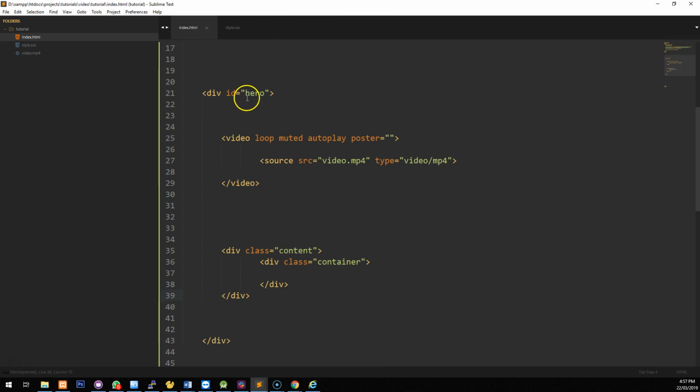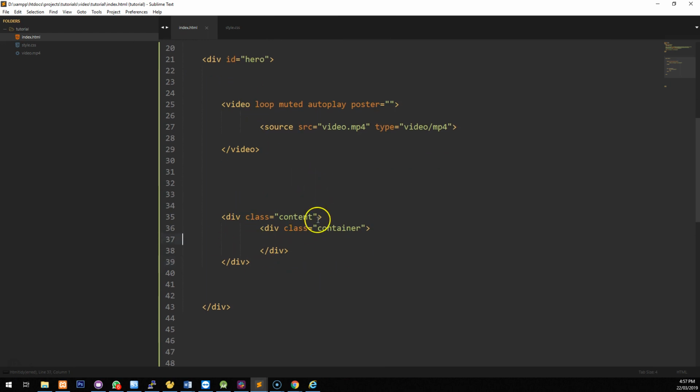Let's go back to our index.html, and inside this content container, we want to just type some text. So what we had on the video demo I showed you was, welcome to my website, and then H3 was, this is how you do HTML5 backgrounds the right way.